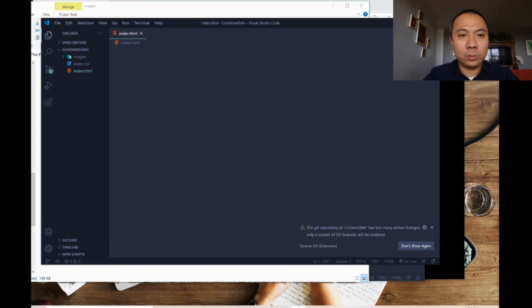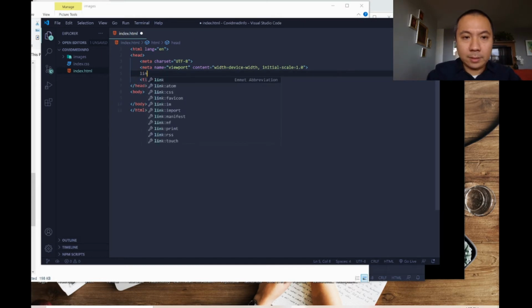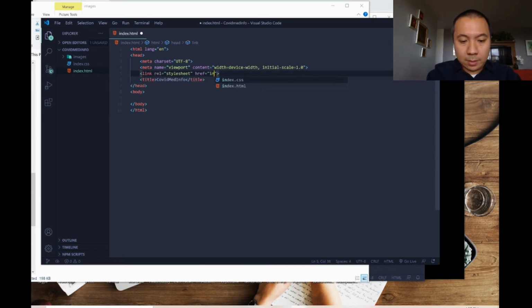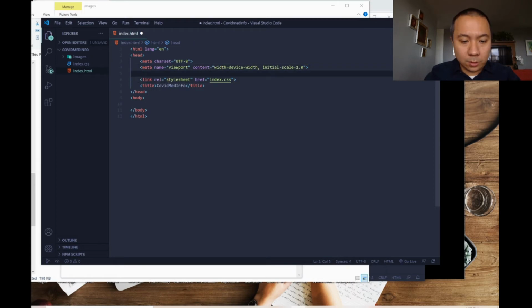Now we're going to go to our index.html by writing doc, and this will be COVID med info. And with COVID med info, I'm just gonna add the link, index.css, and I want to make it look prettier by adding Bootstrap. So I already have the Bootstrap here. You can just search for Bootstrap, and you can get the CDN immediately.